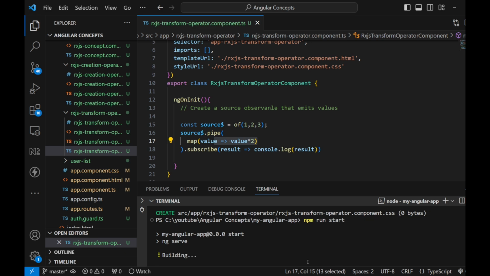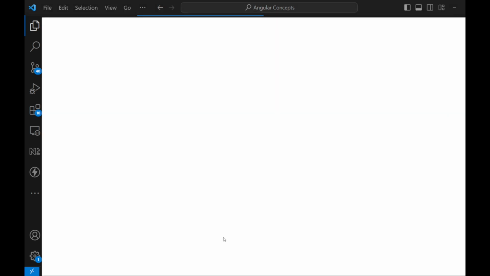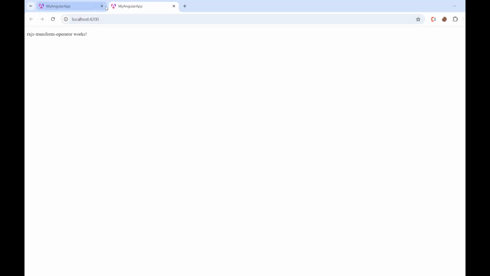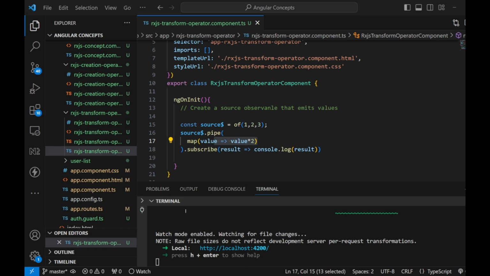So what is the difference? Let's check map first. Let's inspect it. We are getting 2, 4 and 6. So 1, 2 and 3 are transformed to 2, 4 and 6 using map. This is the example using the map method.